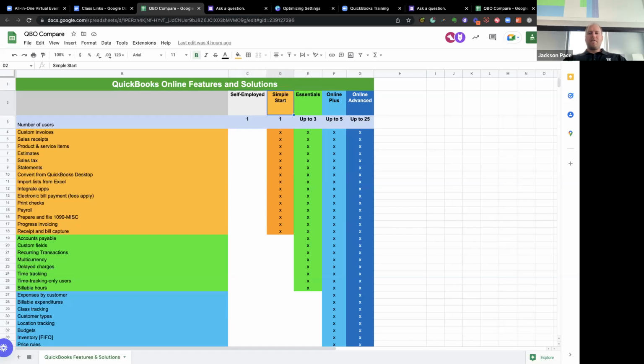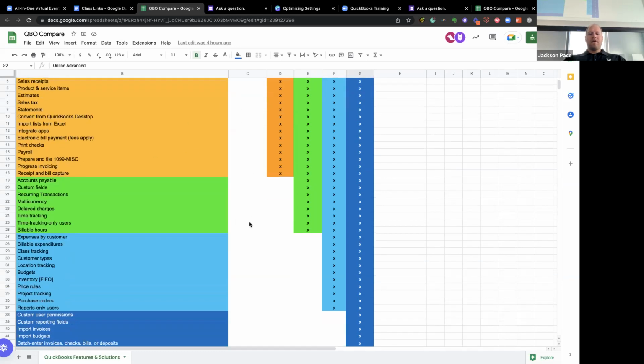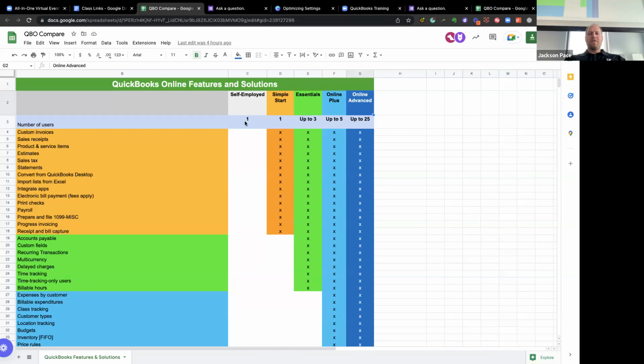Second one is Simple Start. Third one is Essentials. Fourth one is Online Plus. And the fifth one is Online Advanced. And so you can see across here some of the key differentiations in the features that they offer.